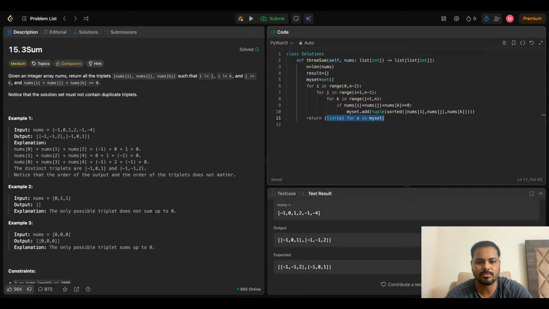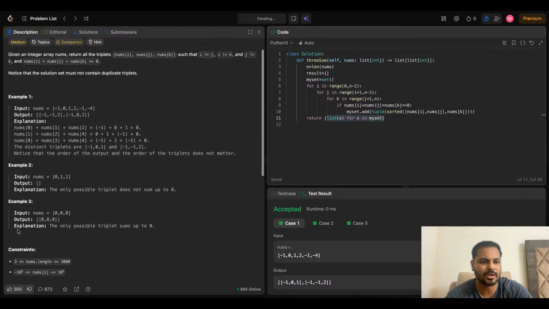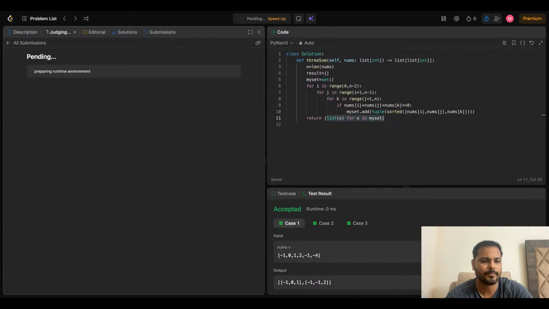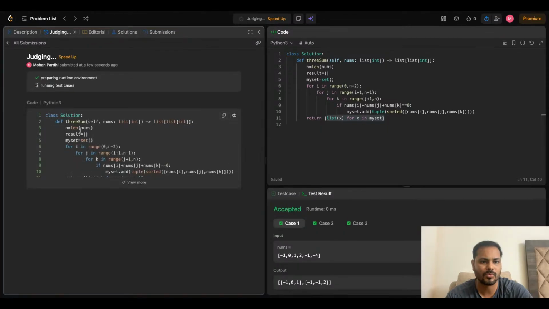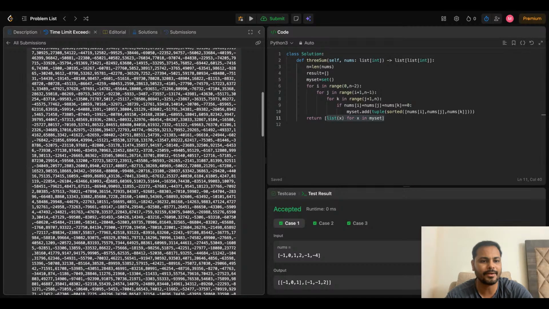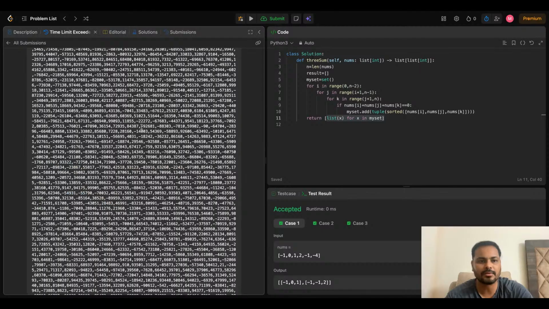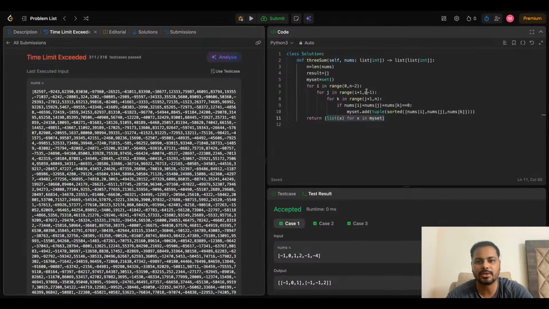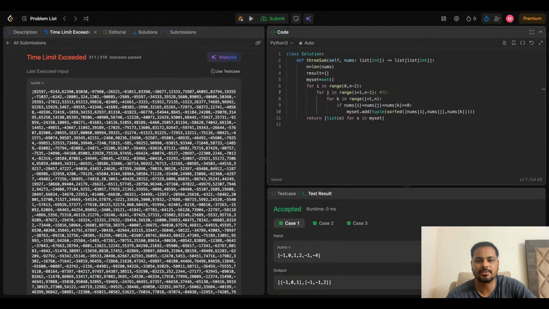So this is my extreme brute force approach. If I submit it, I might get a TLE error, because there are three for loops. Time limit exceeded, right? So if you have this kind of input, then you might encounter this TLE error. Why are we getting TLE error? Because just look at the time complexity. Here order of n, here also order of n, here also order of n.